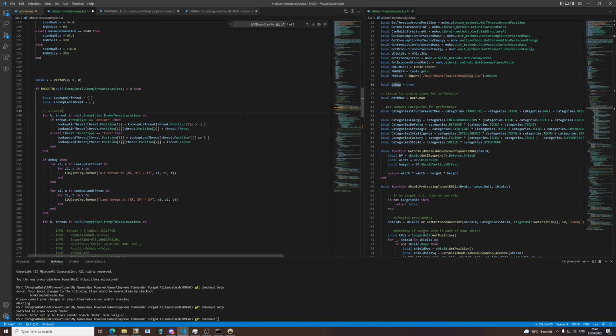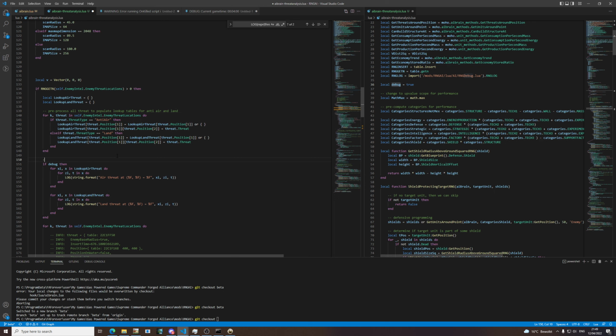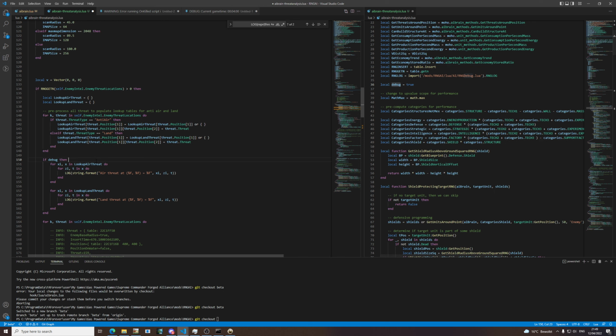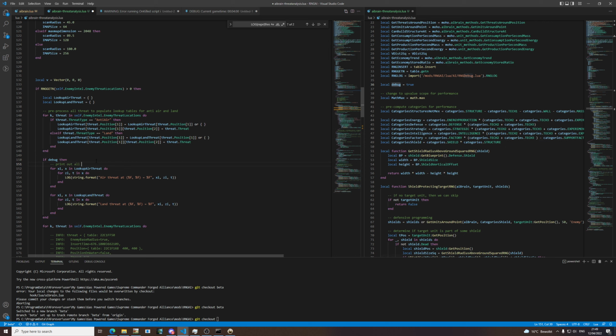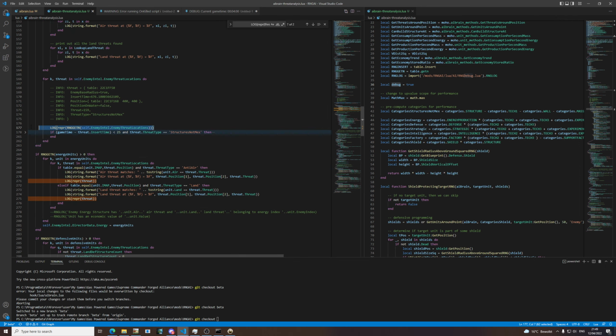So allocate, pre-process all threads to create lookup, to populate lookup tables for entire lands. Inform us about what we found. Print out all the air threads found, and similar, print out all the land threads found. Then we have, this one is fine.